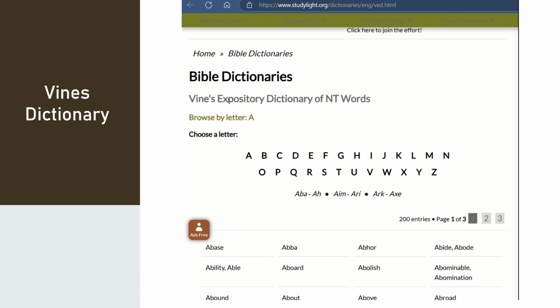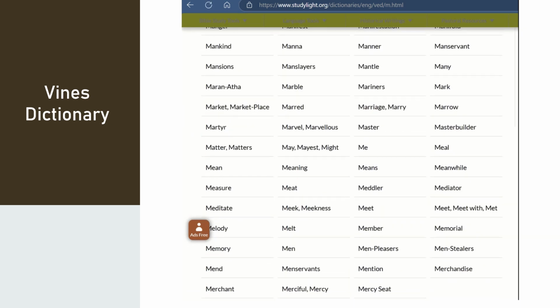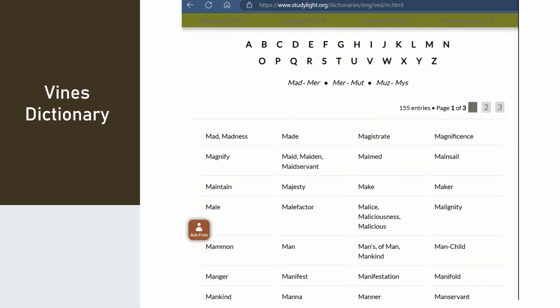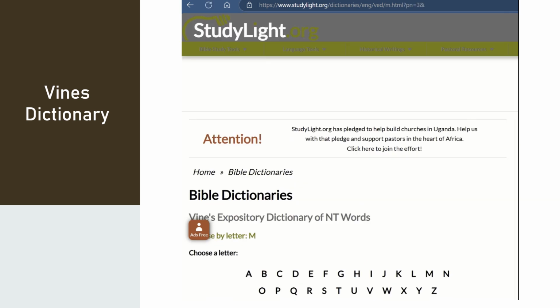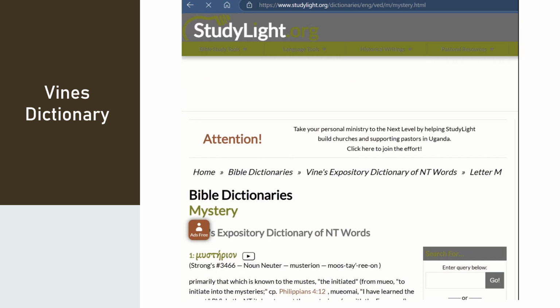But what we're going to do is look for different names according to the alphabet. The first one that I wanted you to look at was mystery. So I'm going to take the M for mystery, and it is not on this page. Actually, we've got 155 entries, and so it's on page 1 of 3 because it would be at the very end. Then I scroll down to mystery and I choose that one.